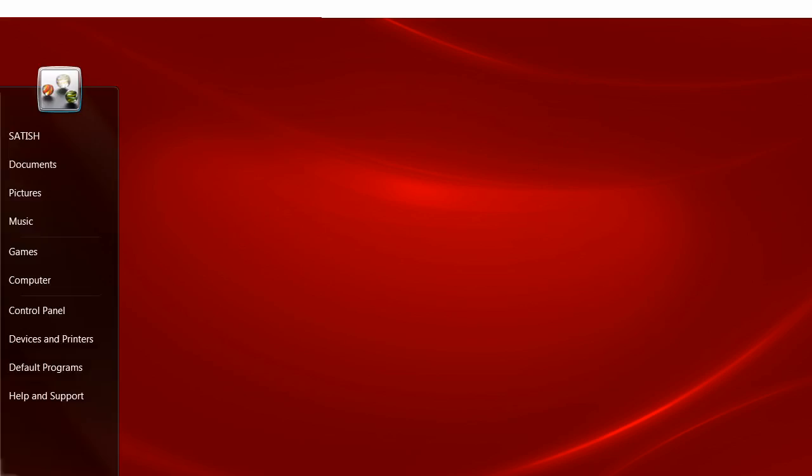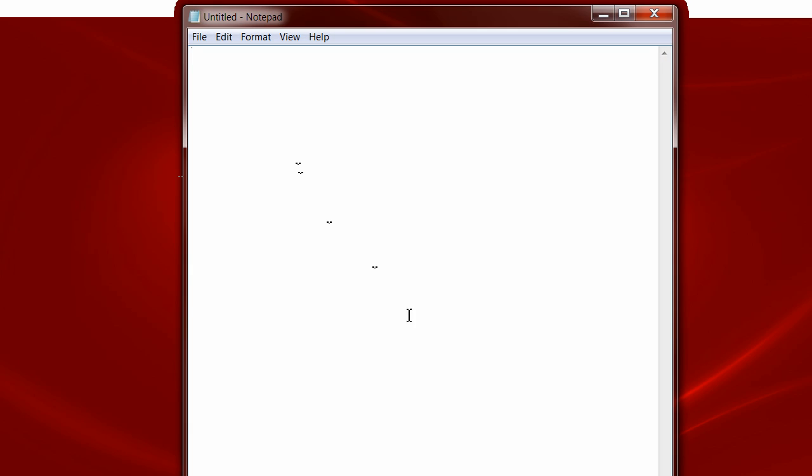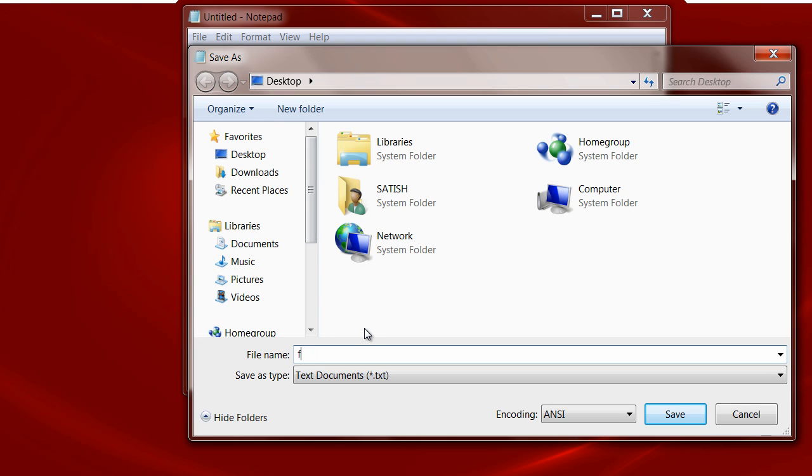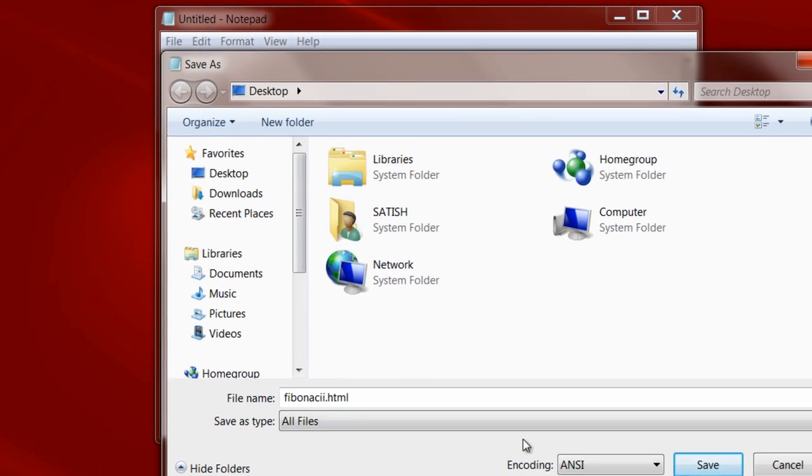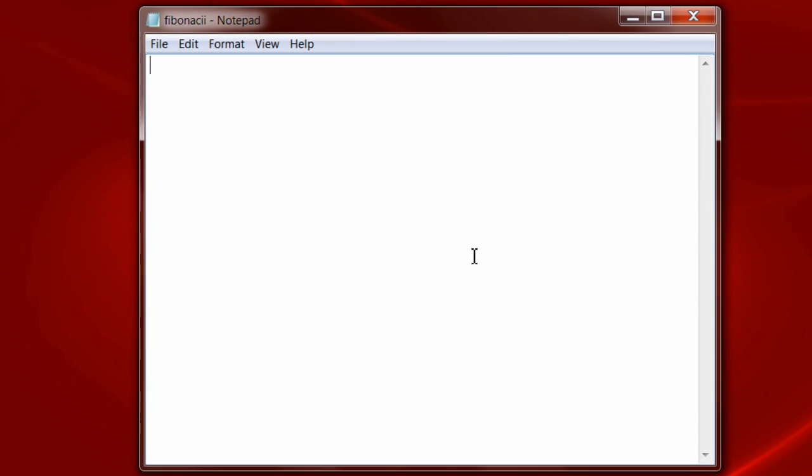Today, let's write a program to generate Fibonacci series using JavaScript. Save the file with .html extension if you are writing JavaScript inside HTML document. Start writing the usual HTML syntax.